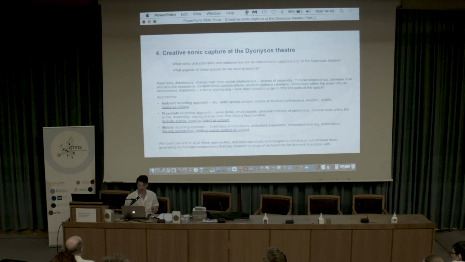And again, with a mobile recording approach, we can place our focus in a different place. We can capture things like transitions, thresholds, and partitions in the theatre. We can capture aspects of the embodied experience of a recordist as they move. We can capture the aspects of the embeddedness of listening.